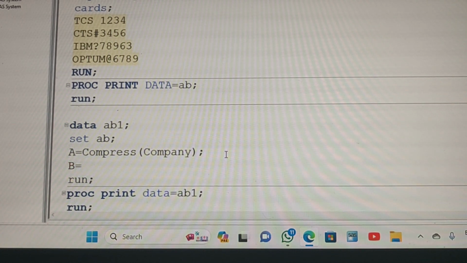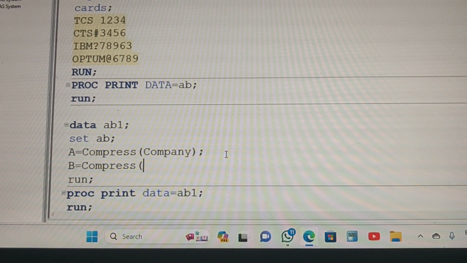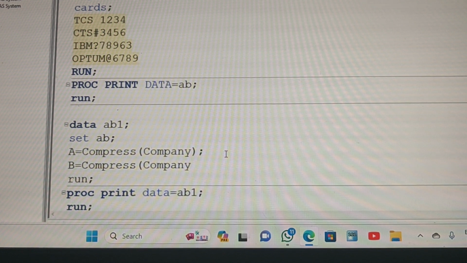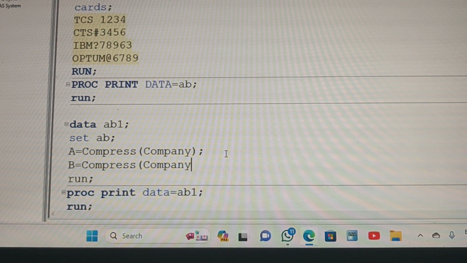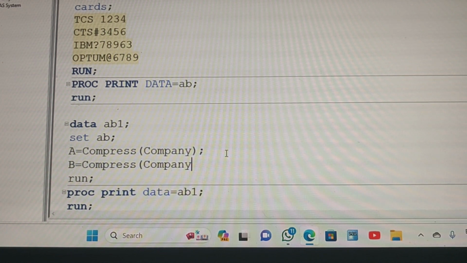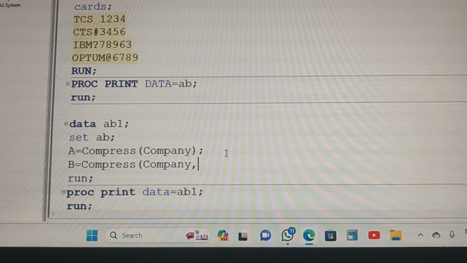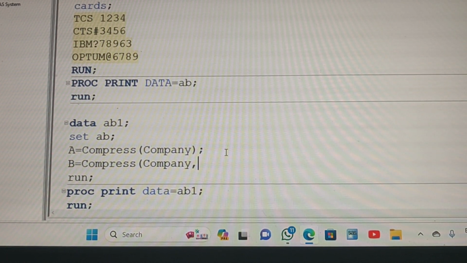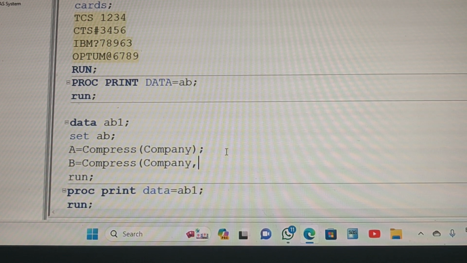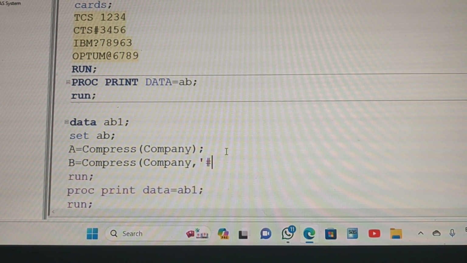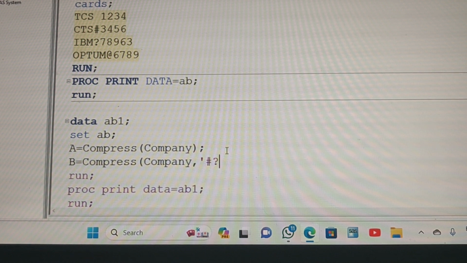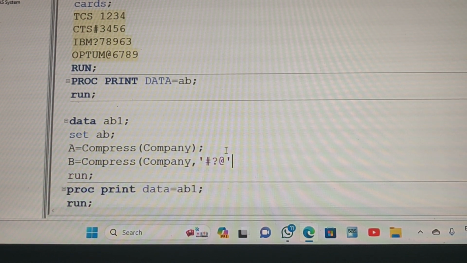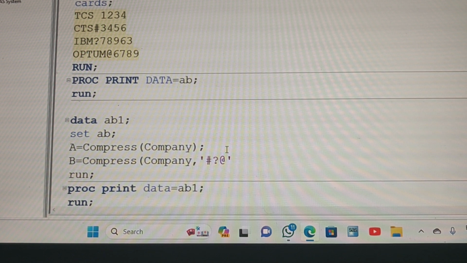Now B is equal to, here I am using compress of, what is my variable? Company. So in the above compress function, I used only one argument. One argument means inside the compress function, I have mentioned only one variable. Now here comma, I am using 2 arguments. Second argument, which values do you want to remove? Okay. Hash, next one is a question mark, next one is an at symbol. So please mention these values inside the single quotes only.